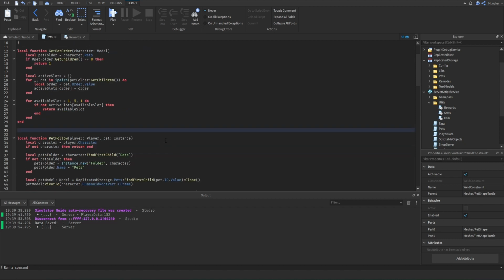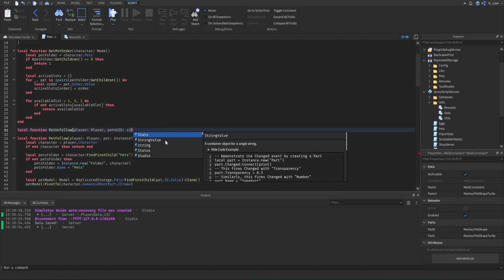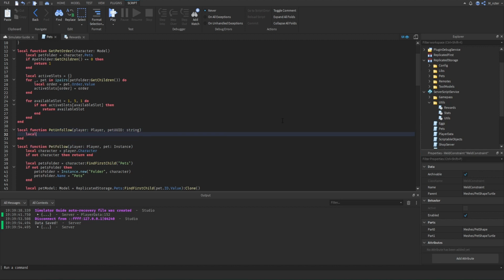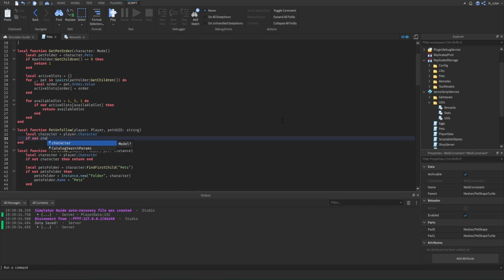The next thing that we need to script up is the pet unfollowing the player whenever they unequip it. So what we're going to do is create a new function above the pet follow function, and this is going to be called pet unfollow, and this is going to accept a player and the pet UUID, which is going to be a string. And inside of here, we're going to need to get the character of the player. So we're going to say local character equals player.character, and we're going to do the same thing. If the character doesn't exist, then we're just going to stop the function right there.